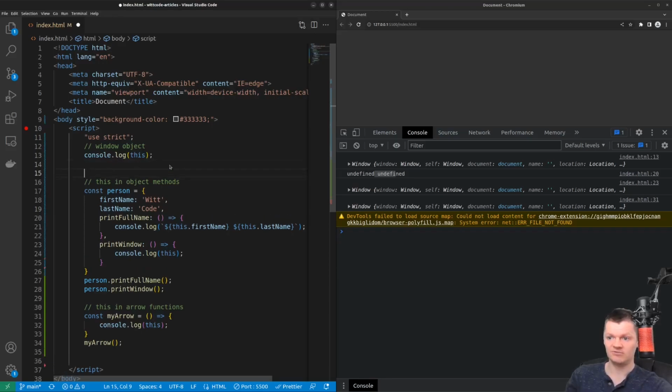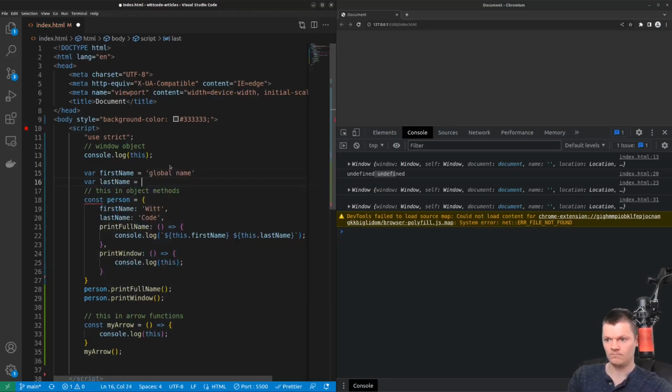Let's add a firstName and a lastName property to the window object and see what gets printed. And now this function here, printFullName, will print this.firstName and this.lastName, which is the global first name and global last name of the outer scope, because we're using an arrow function, and the var keyword here will attach these variables to the window object.